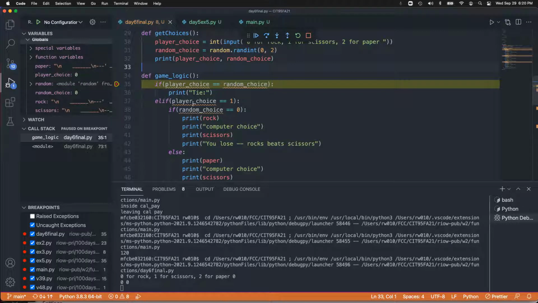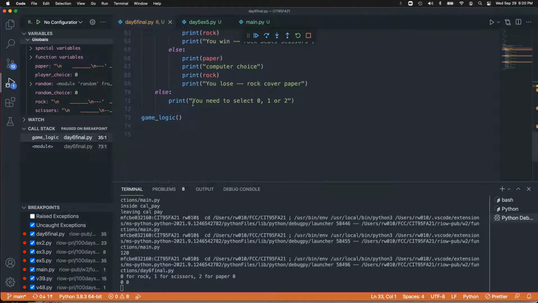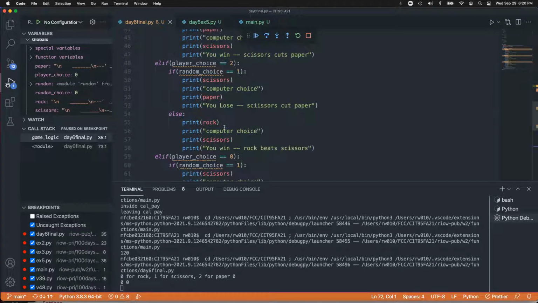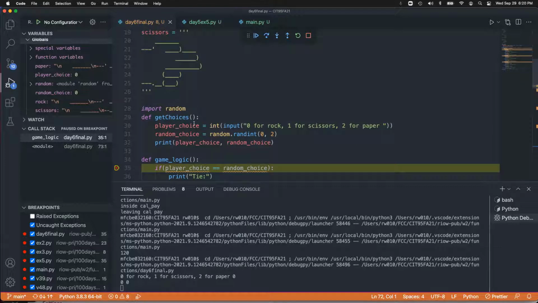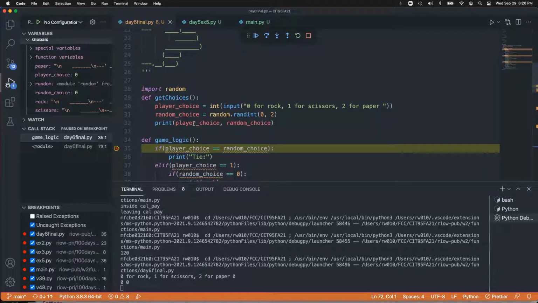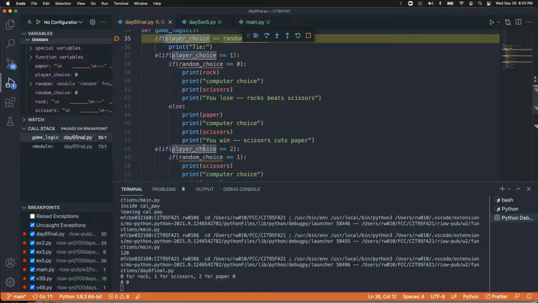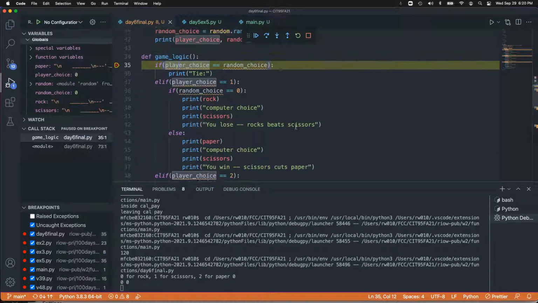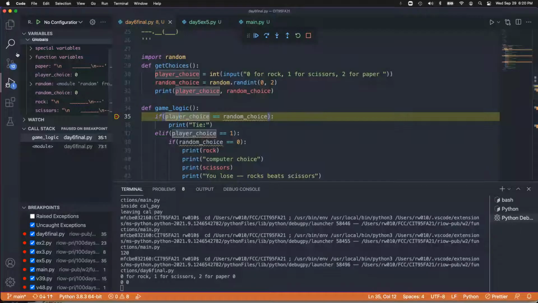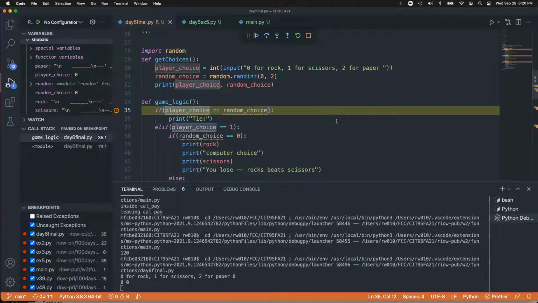Because, by the way, I would have had to come down here, and which would I have run first, game_logic or get_choices? And the answer is get_choices. And it would still ask the user for that information and it would print it out. But actually, let's just see it. And actually, you can already see this. Look at this. Oh, sorry, I just realized we're in the middle of debugging and I'm writing code.